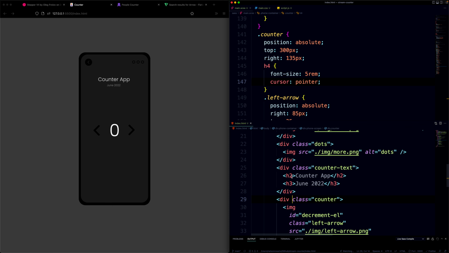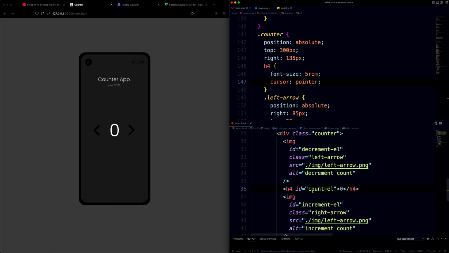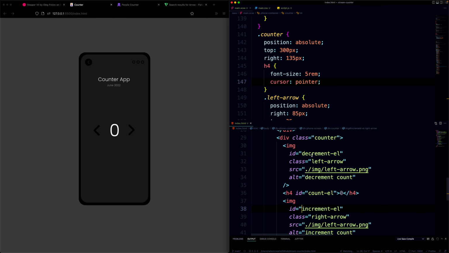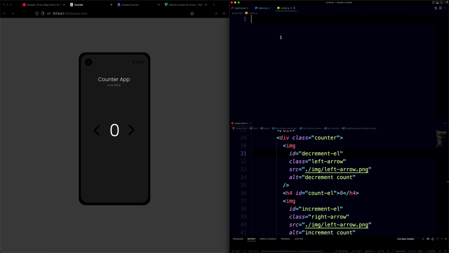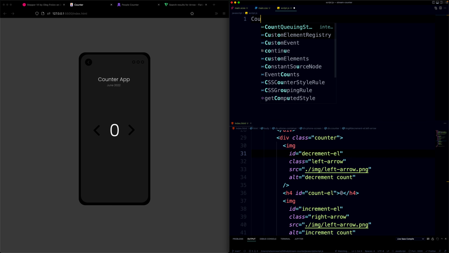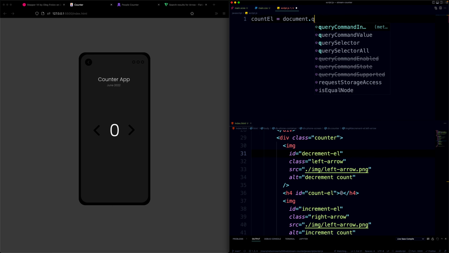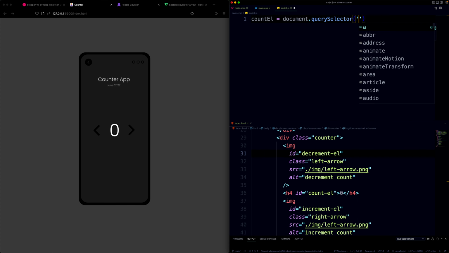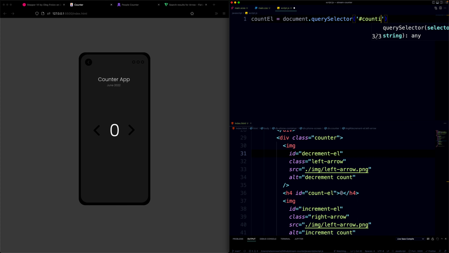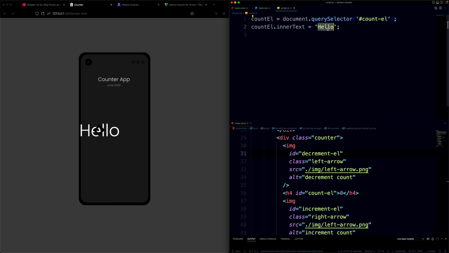And then the counter text is going to have an ID of counter L. So increment, decrement. Now I think we can move into the JavaScript. I honestly brain fart here, so let me just do count L equals document dot query selector hashtag count L. And let me just do count L dot inner text equals hello. Okay, so that changes it to hello.